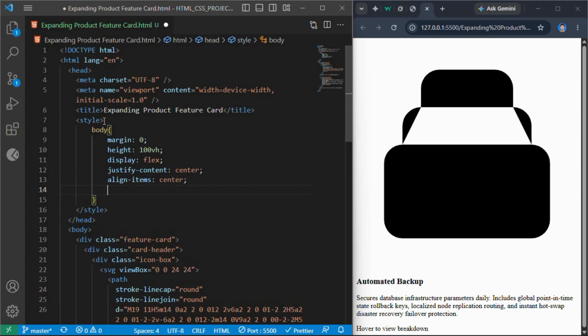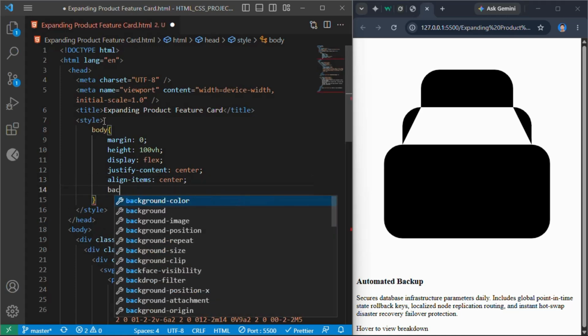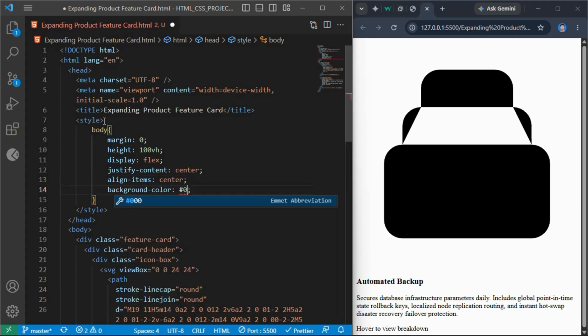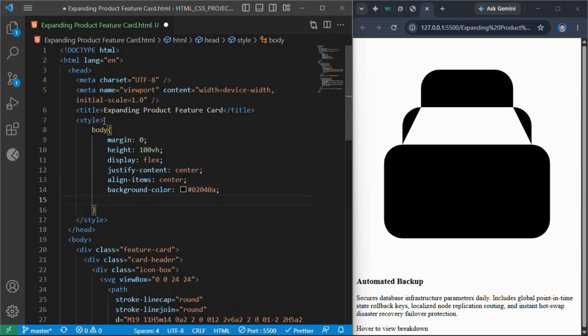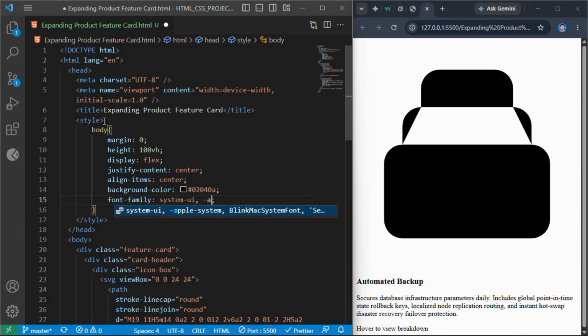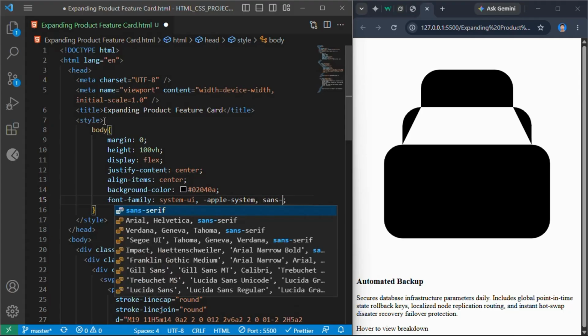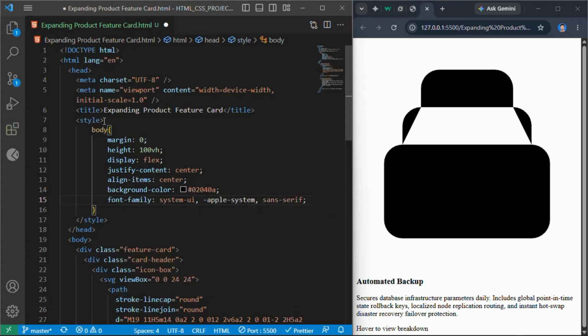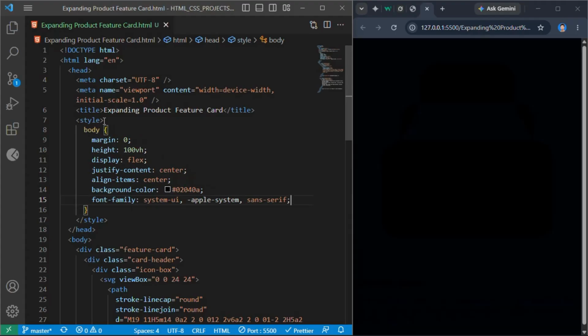To frame our asset beautifully, I'll type background-color: #02040A to paint our background with a premium, luxury, dark aesthetic. To finish up this body rule block, I'll declare font-family: system-ui, -apple-system, sans-serif to establish crisp, highly readable modern typography layouts and close our bracket.